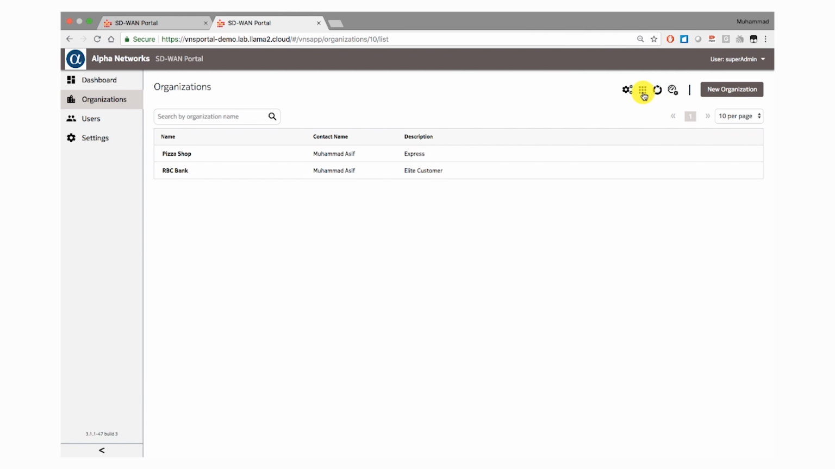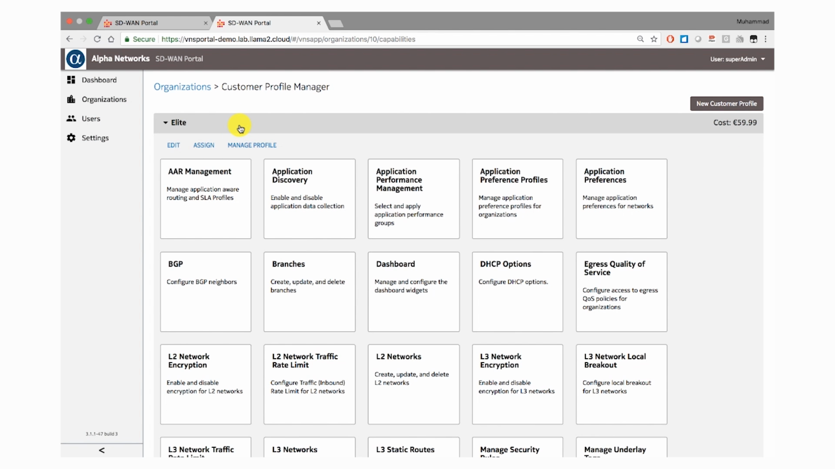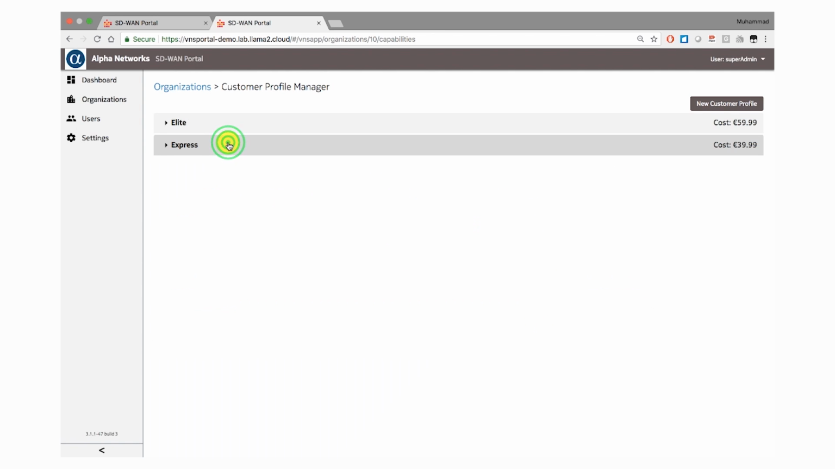The very important thing is that they can define their customer profile packages themselves as well. As you can see here, there is an elite package which may be similar to premium, or they can have an express package which can be very different from what I, as a service provider, define from my direct customer point of view. So that's the level of flexibility we have in the portal for resellers and channel partners as well.